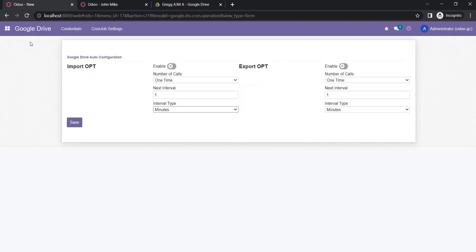I go to the Google Drive connector and the configuration of the CronJob, enable the export feature, and currently I'm using one-time execution. Click the save button. As you can see, the cron configuration has been updated. After 1 minute the export operation will execute automatically, and all of the documents will be synced with Google Drive. We will wait a few seconds while it executes.